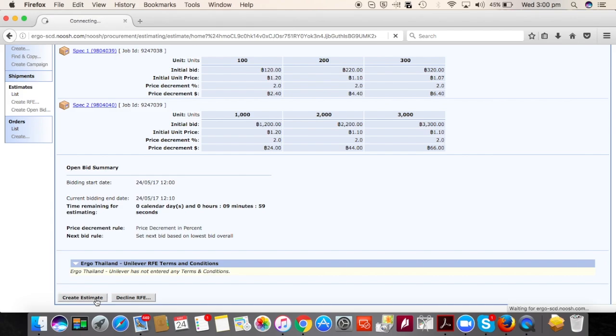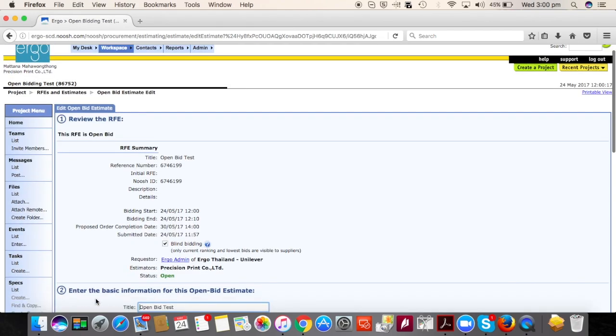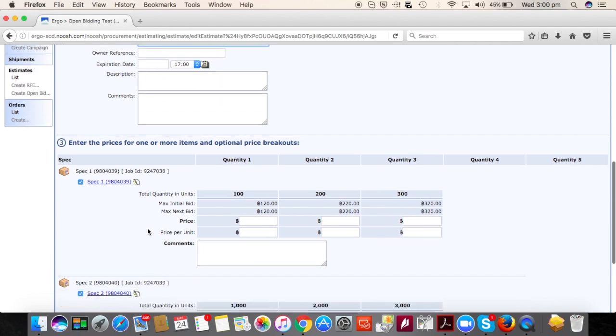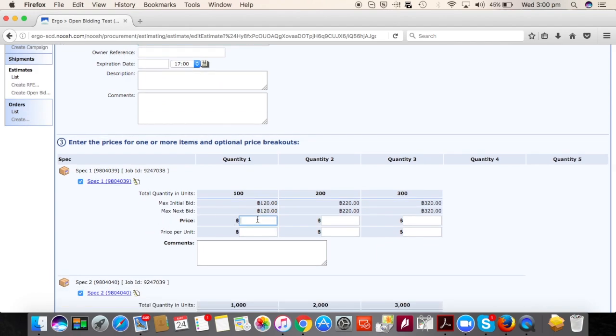Once the auction has actually started, the time's commenced, the Create Estimate button becomes available and I can create an estimate. So I can give this a reference number and an expiry date as a supplier if I choose to. It's not mandatory. And it will tell me what the next bid that I need to make is. And go and put a price in.